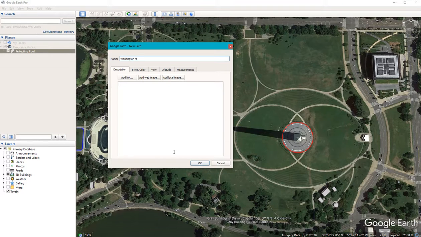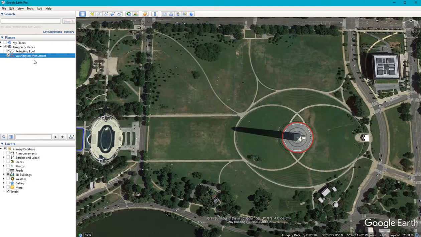Washington Monument. Let's leave that as red. We don't need to change the color on that. Click OK, and that will also be added here. So you can see it shows different symbols for the shapes.